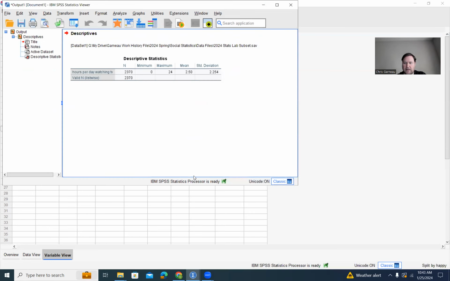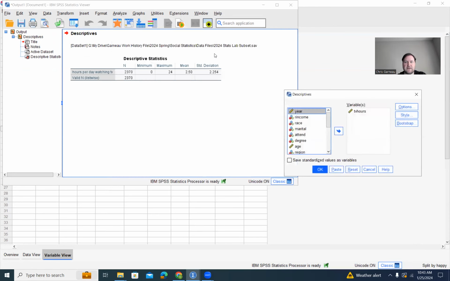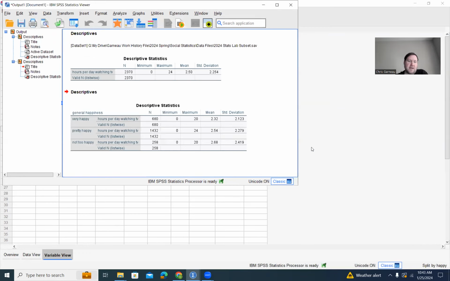And I've got a filter on. And notice down in the bottom right of SPSS, it says split by happy. That means I have split my data file by happiness. So now I can go Analyze, Descriptive Statistics, Descriptives, and I still have TV hours in my dialog box because I left it in from last time. So just hit OK. And when I do that, SPSS gives me this little output where I can see how much TV is watched per day by people who are very happy, pretty happy, or not too happy.